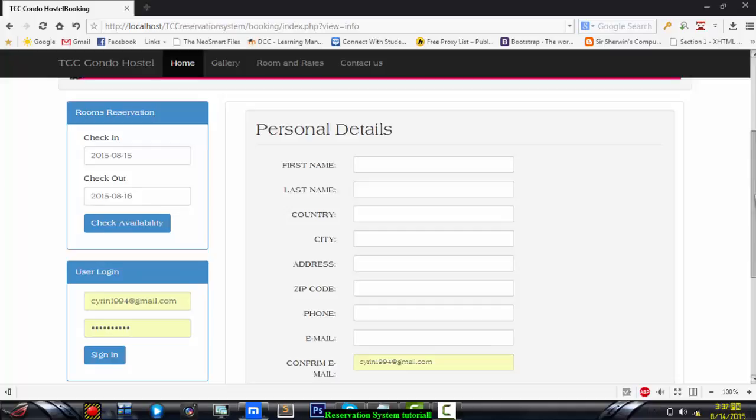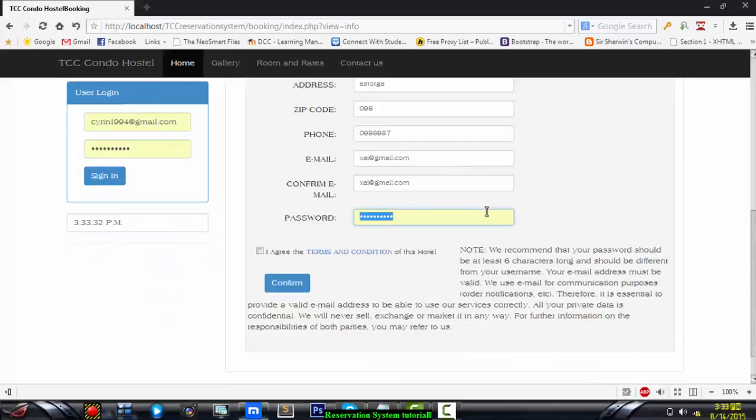The next part will require your personal details. You must also agree to the terms and conditions of the company. So this is the terms and conditions of the company.